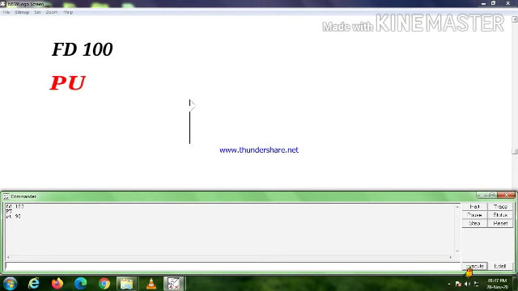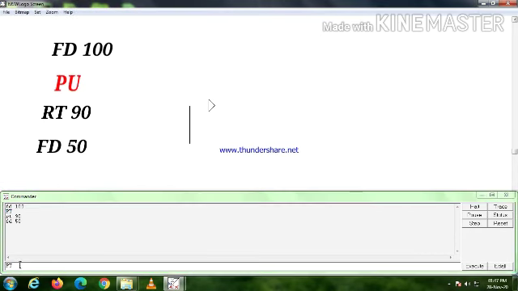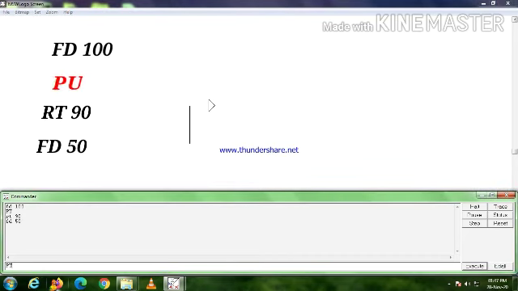Let's see now how the turtle will lift its pen without drawing a line. Now I am giving RT 90 to turn the turtle by 90 degrees. Now the turtle is ready to move forward, so I will give FD 50. This will move the turtle 50 steps forward without drawing a line. Now you can understand it clearly. So whenever you want the turtle to move without drawing a line, you have to use the pen up or PU command. This command lifts the turtle up and moves it to the desired position.